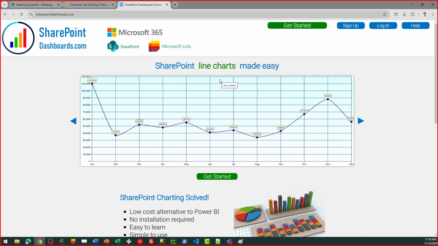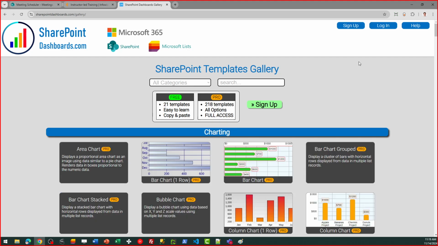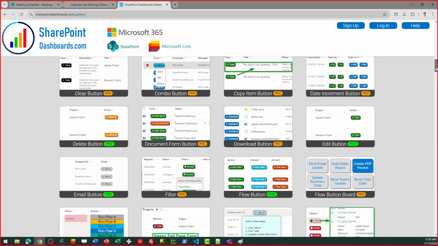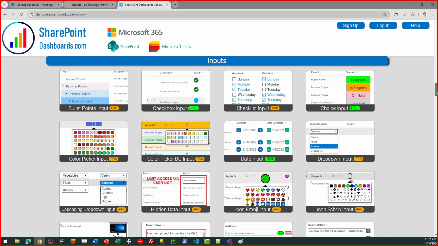This is an additional companion tool that you could use in addition to Ultimate Forms, and it allows you to have visual dashboards in SharePoint so that you can have progress indicators, buttons, charting, KPIs, whatever you want. It's a way to visualize your data and make the interface look more appealing to your users. These are templates that you can copy and paste into SharePoint, and there are instructions on the site that show you exactly what to do.